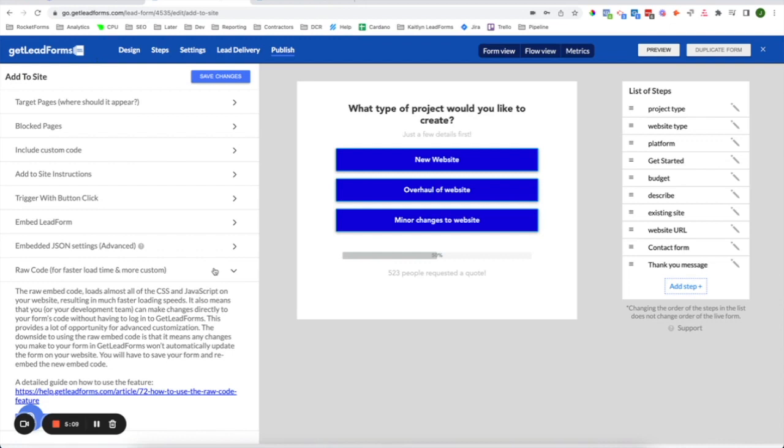And this can be really useful if you're driving in PPC traffic to your lead form, where the load speed is so critical to performance. So that's how you get the lead form set up on your website.